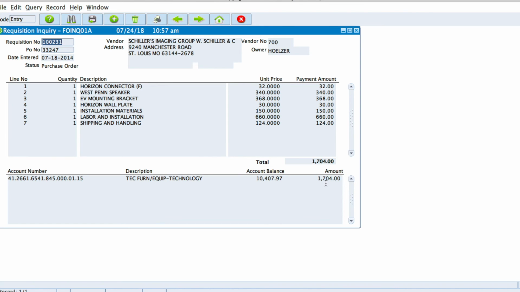So the amount of this particular requisition was $1,704. You see that I am the owner of this particular one. You can see the date that it was entered. So again, helpful information in certain circumstances.